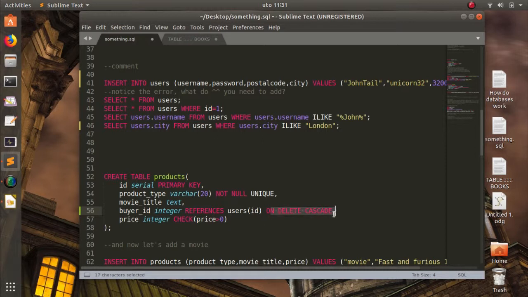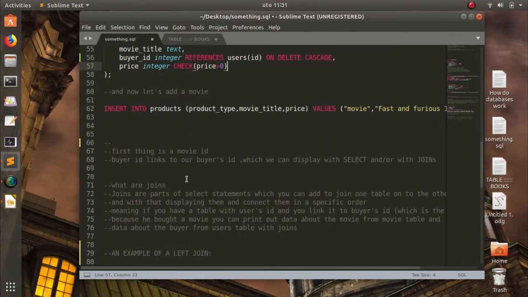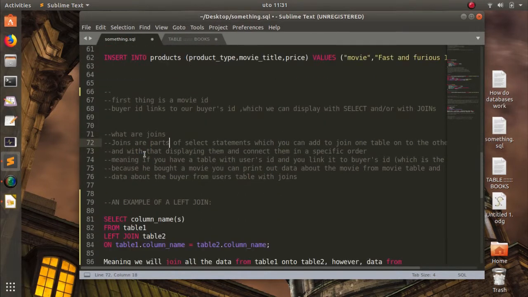And it says on delete cascade. So this is another thing that I wanted to show you: usually on delete, it restricts everything that's connected between two tables. And it says like, okay, this is connected, this is not good. But in this case, it will cascade. Okay, so that's it.